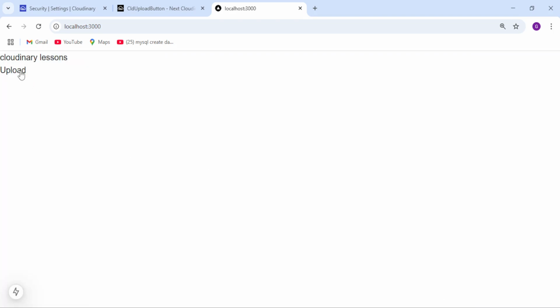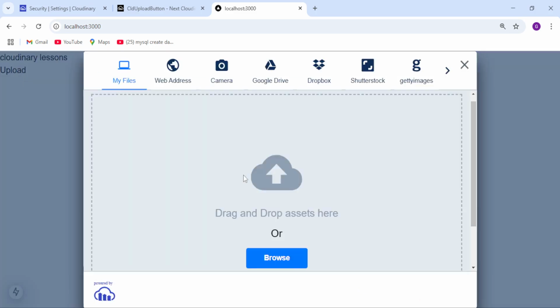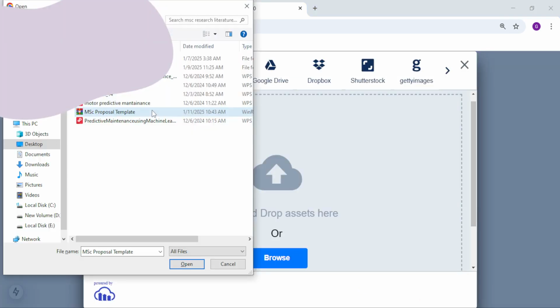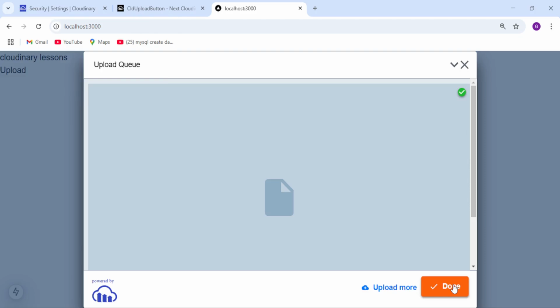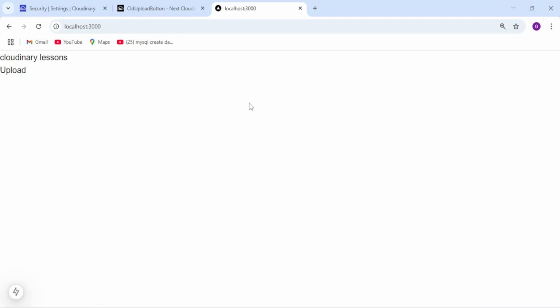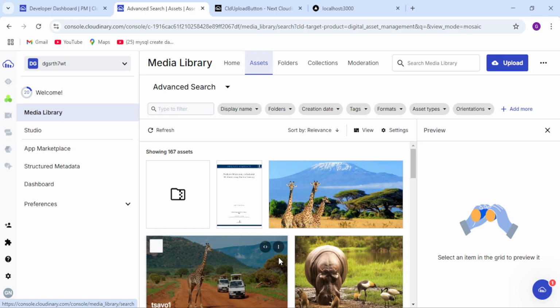I'm going to show you the PDF just in a while. Also, let us try and upload a zip file. This is a zip file. Therefore, I'm going to select it and then click on open. Then I can just click done, and we have successfully uploaded a zip file and also a PDF file. And when we move inside our media library, we should see the PDF here and also the zip file here.